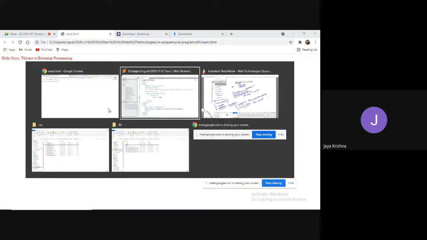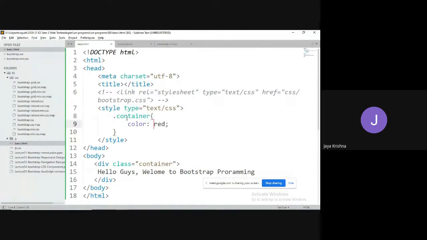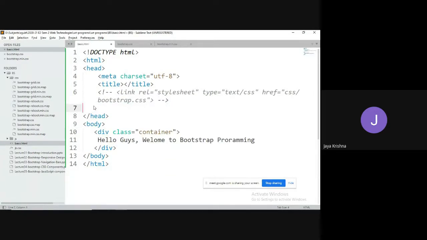Yes, red is applied. But writing this every time is kind of difficult, right? Instead of this, Bootstrap has already defined various kinds of containers. Whatever HTML code we write, we wrap those elements with the help of a container. This container has some properties. For example, I am linking this HTML file with bootstrap.css.